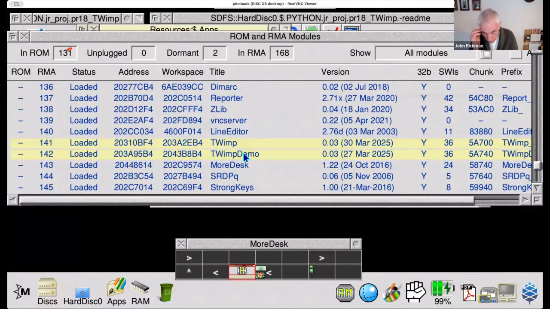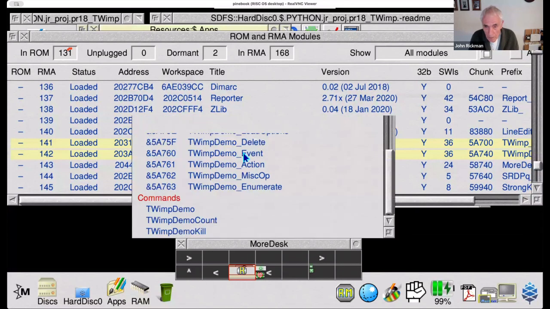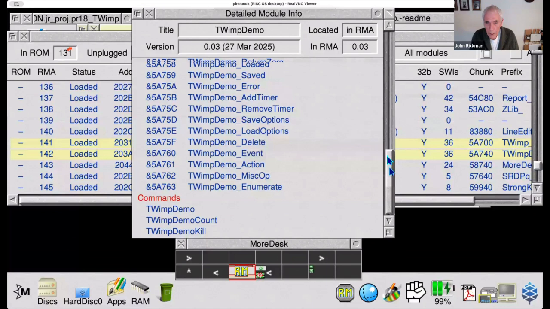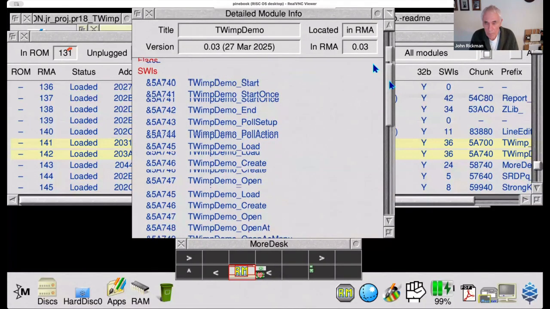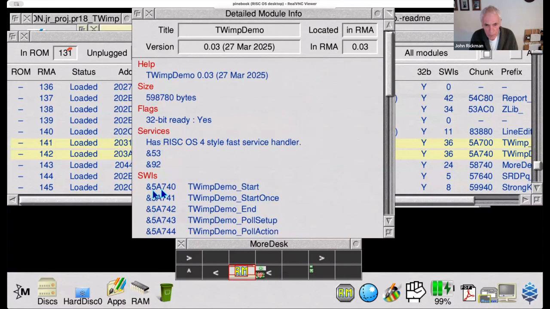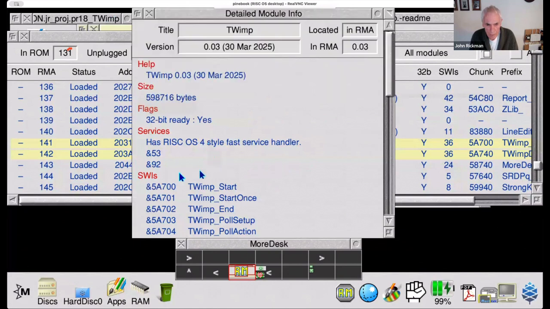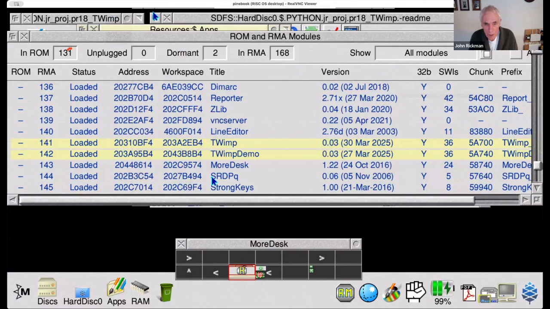I've also got TWimp demo because I've got a couple of programs I wrote using demo, but it works the same as TWimp. Same commands, and presumably they're different SWIs, 5A740, and yes, a different set of SWIs. So those two modules are running in my system at startup. So when you look at the programs I'm working on, I don't RM ensure them for the purposes of this demo, because if they're not running, there's something wrong with my system.